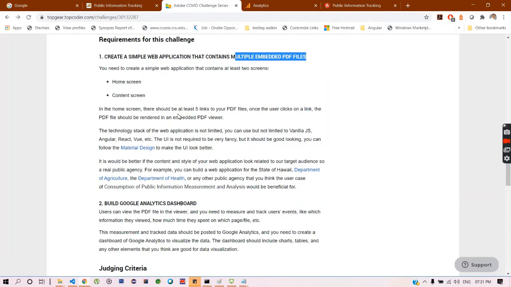The main point is that the government of Hawaii needs to keep track of how much unemployment there is on account of COVID, and that needs to be tracked in the Google Analytics dashboard. When a user clicks on a PDF, they will keep track of how many users opened the PDF, how many downloaded it, printed it, and what other actions they took, such as copying some text or zooming the file. These events need to be tracked in Google Analytics so that it is useful for the public department, that is, the Department of Agriculture and Health, to keep track of the unemployment on account of COVID-19. This is what the overall requirement is all about.